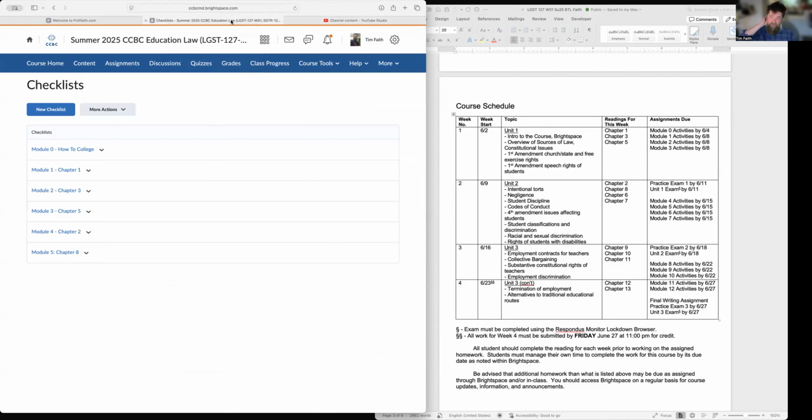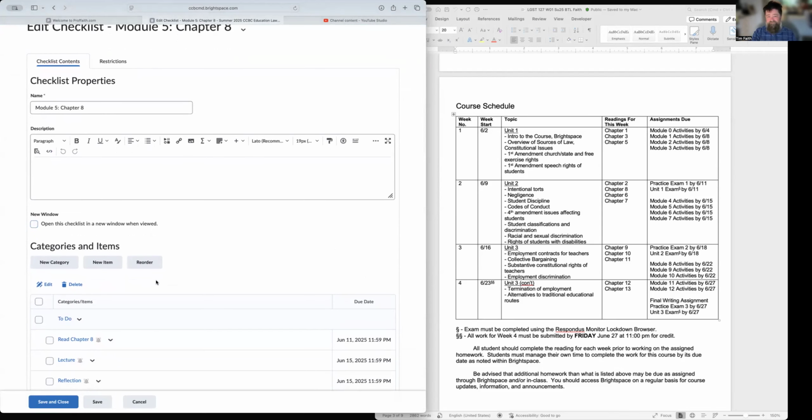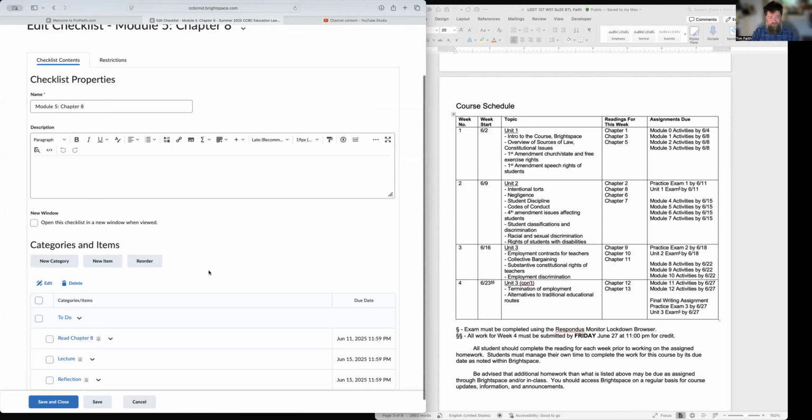Okay. Now, I use Brightspace. We're a Brightspace college, and one of the concepts in Brightspace is the checklist, which permits students to go along and do certain activities in a certain order within Brightspace. And I have those laid out here. I have another bunch of modules to build and checklists with them to build. But I was working on chapter 8, which has to do with codes of conduct and student discipline for students.